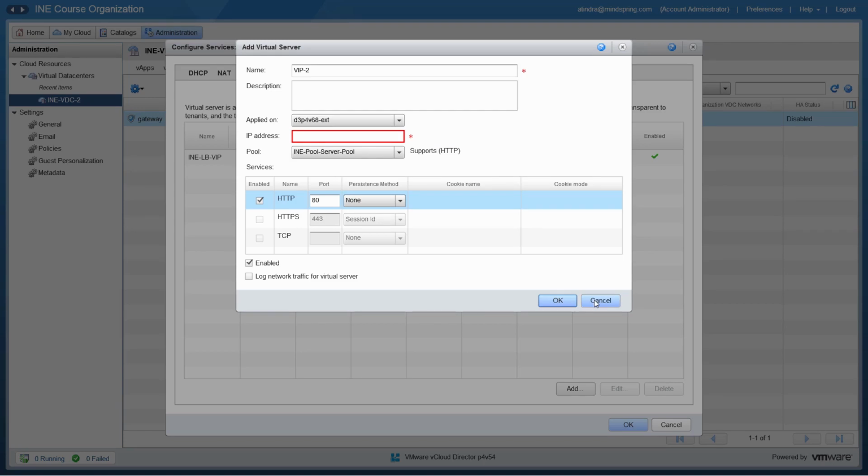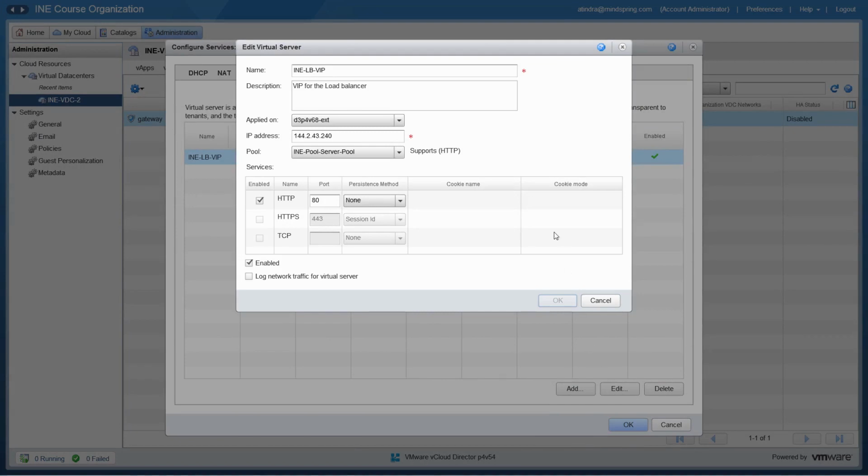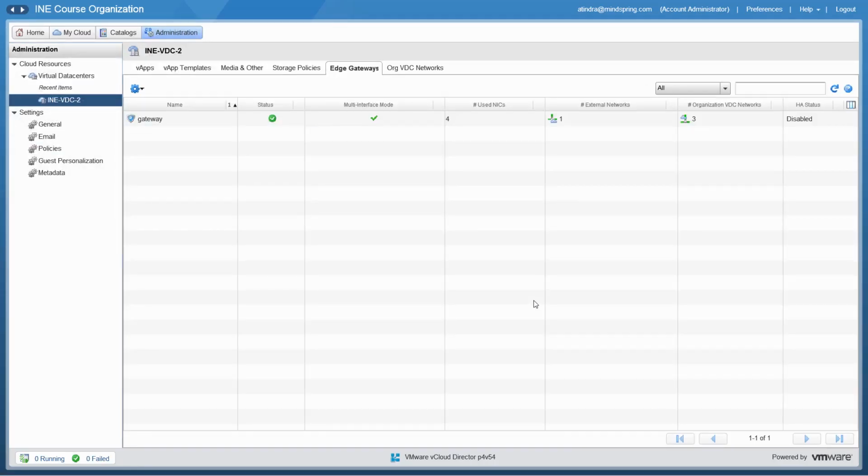It's what network it's applied on and what's the virtual IP address, and then you connect it to the pool here. So let's just go and take a quick look at the one we already have created. Let's edit it. And so the name is INE load balancer VIP. It's the VIP for the load balancer. It's applied on that external network. As you know, the IP address is 144.243.240. This is where we will access the load balancer service, or rather our service, through the load balancer. And it's attached to that pool server that has three different servers providing service, HTTP service on port 80, and the service is actually enabled. So I cancel out of it. So as you can see, it is pretty straightforward how this is done.